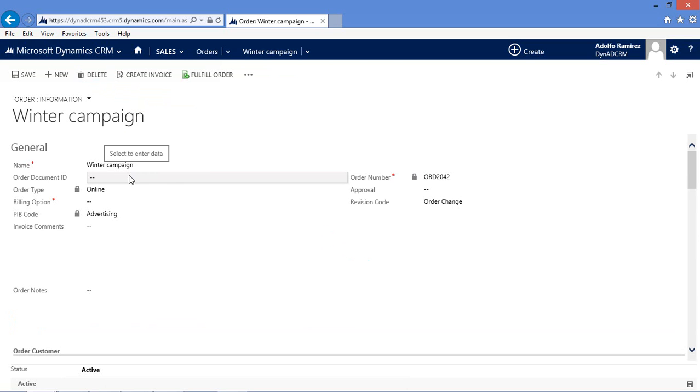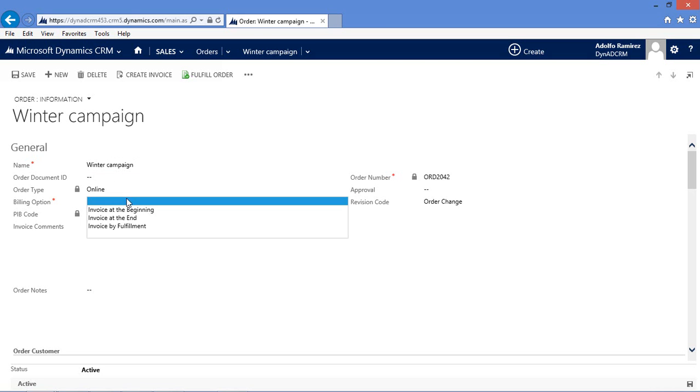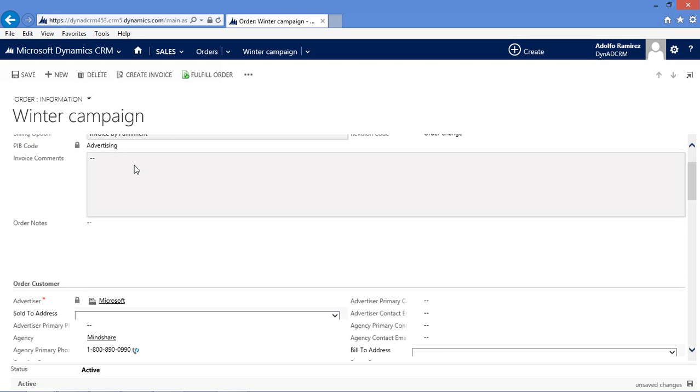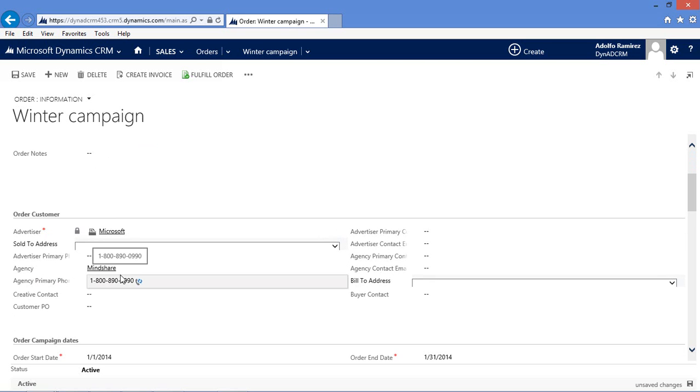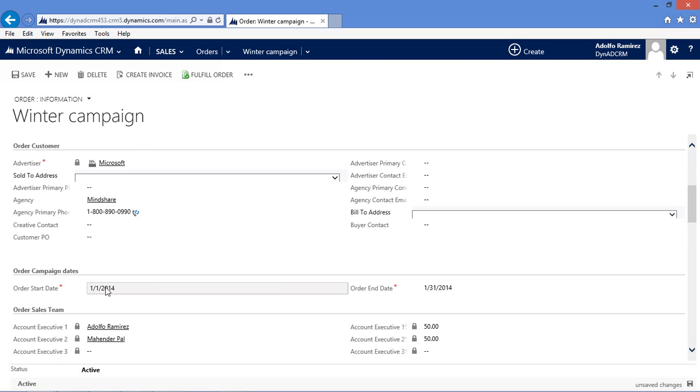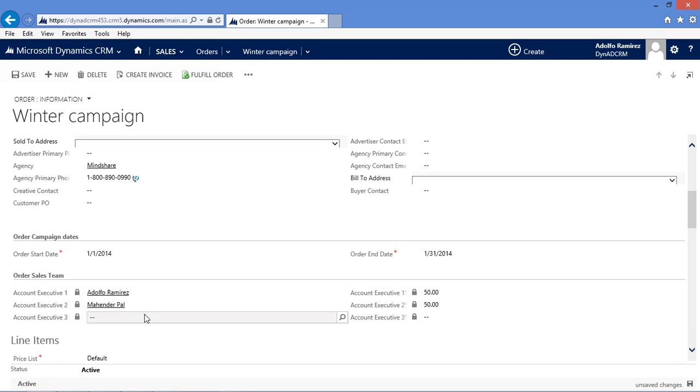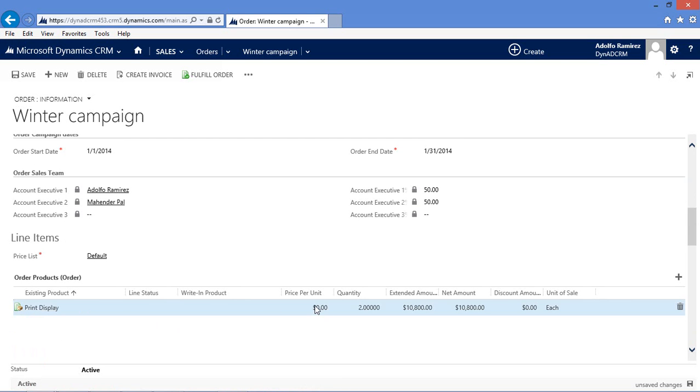So here I have the ability to define a specific order document type. The billing option, if I know that the client is going to be billed by fulfillment, I could add that to my order. I could have invoicing comments, order comments, production comments that will go to the different areas involved in processing this order. The advertiser and agency information will automatically come from my proposal, as well as the flight dates, the sales team participating on it, and the items. Those items are coming from the proposal. So as I modify the proposals or create new proposals and create new orders out of them, orders will be automatically tracking all this information.